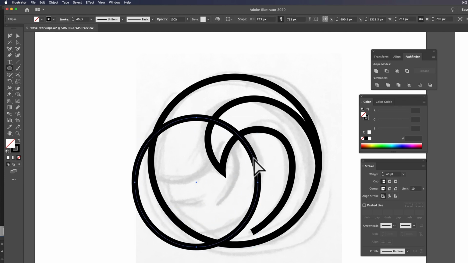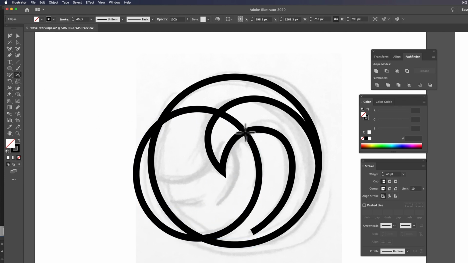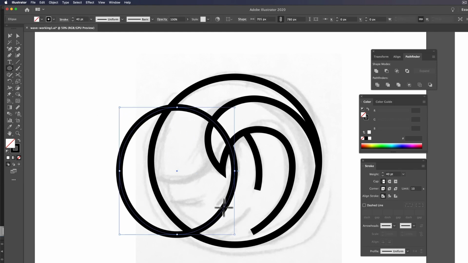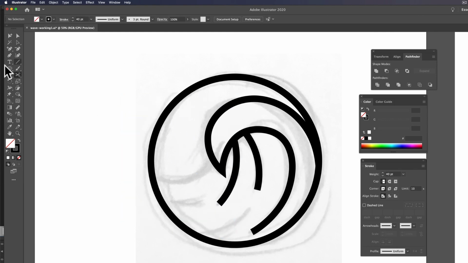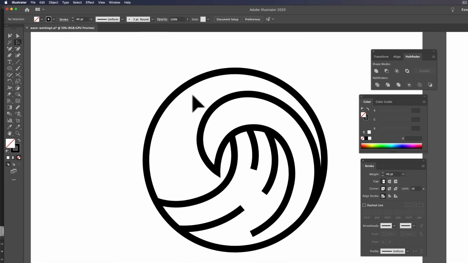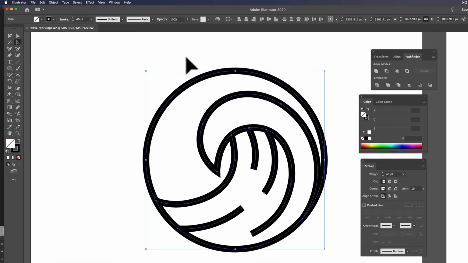The other thing we can do is, because a lot of this design is circular, we can use the ellipse tool to sort of define some of these curves. And we can go in here with our scissors tool and just cut out the parts we don't want. That way we're getting really nice perfect curves. So you get where I'm going here. And eventually we get to a drawing like this, and it's still all paths.